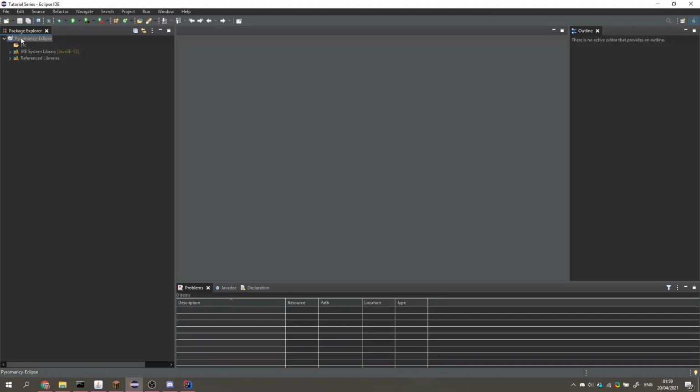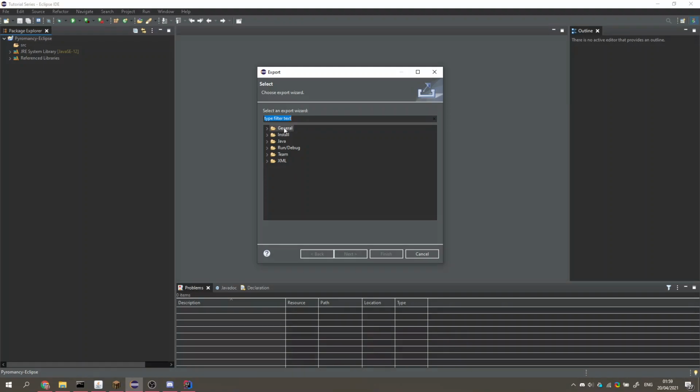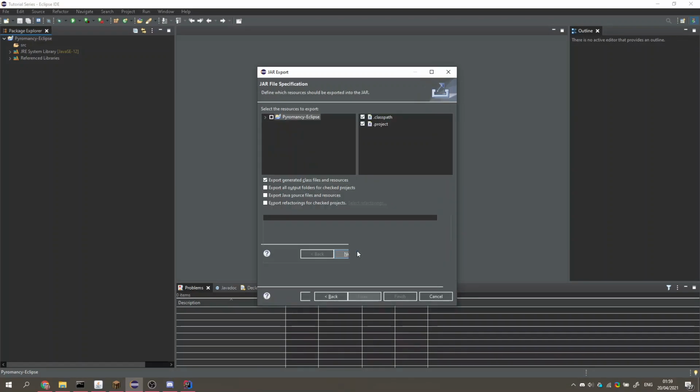Now for Eclipse, I believe it's much easier. I've never actually done it. You right click, you hit export, you select an export wizard, so you say Java, jar file, you just go next, and I believe that's actually it. You just select an export destination and then you just hit finish.